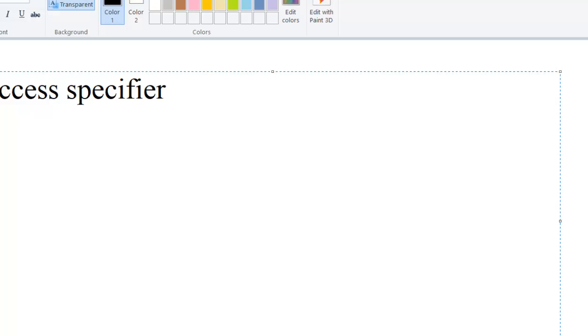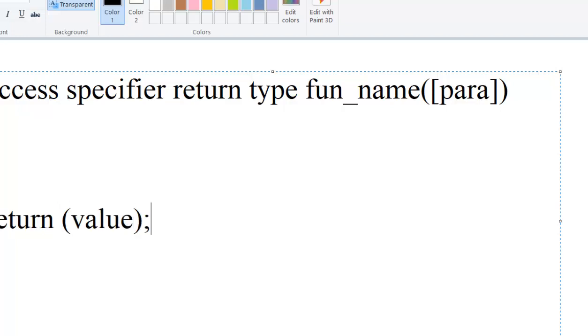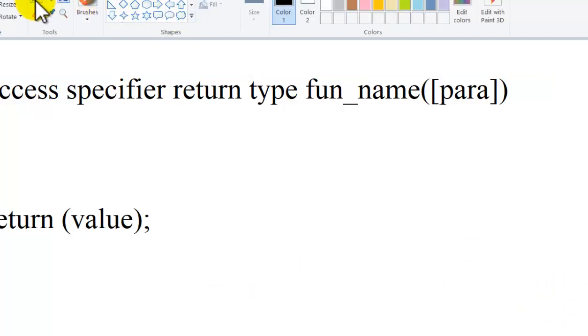First we are writing the access specifier: public, private, or protected. Then the return type. Then the function name. Then the parameters, if any. This is only the statement. And there is an optional return statement, which returns a value. Okay, optional return statement. Let's see more details about this function.